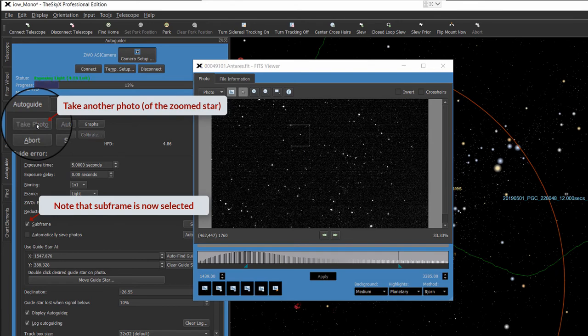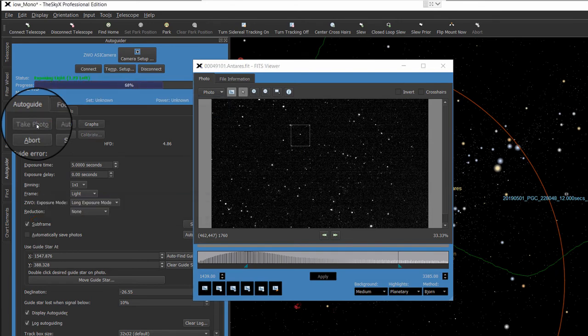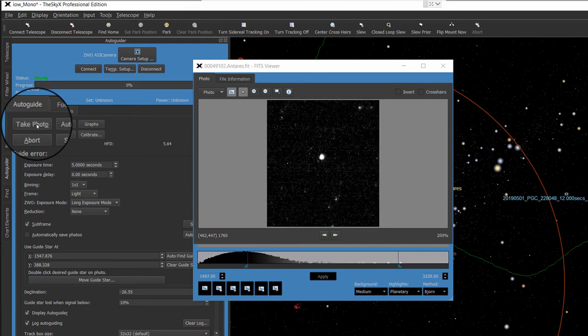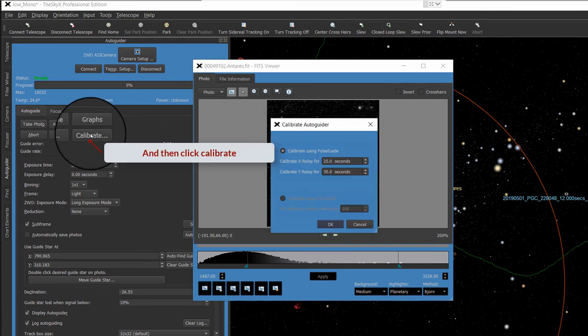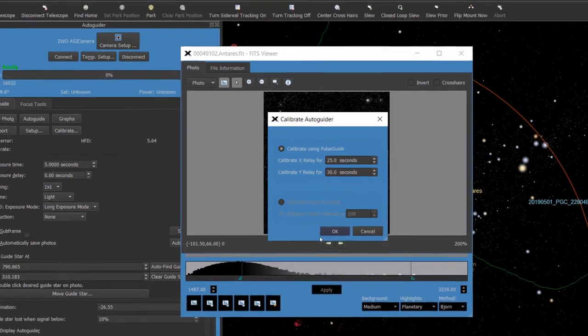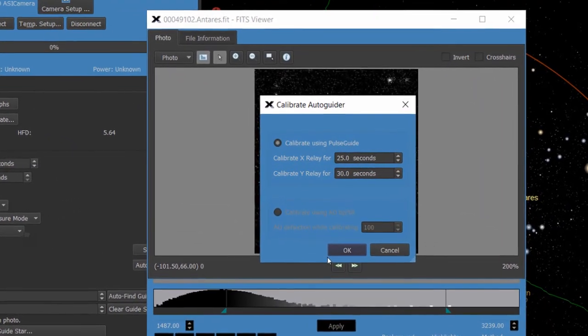Take another photo. You'll notice that subframe has now been automatically selected, which will give you a zoomed image. When the zoomed star comes up, double-click on it to tell SkyX that this is the star you want to calibrate with. Click Calibrate. SkyX asks you to set X and Y durations.